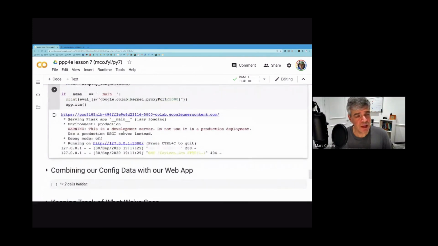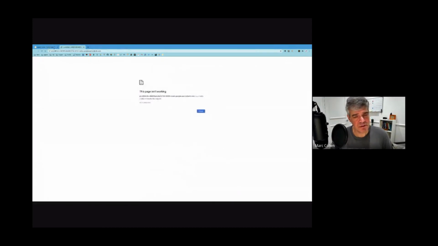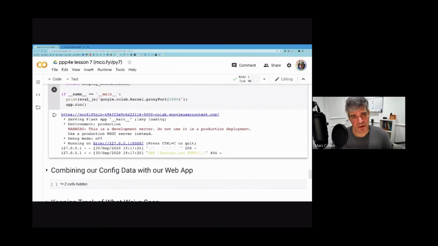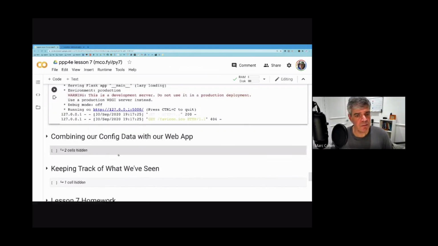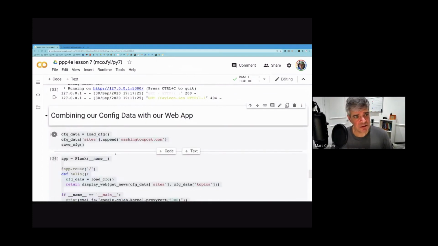Okay, so now I've got a version of this app that runs on the web, and I can use it to find out what's going on with the articles I'm interested in. It just died because I stopped running that server cell. But what I want to do is combine our config data with this web app. And that's actually really easy.